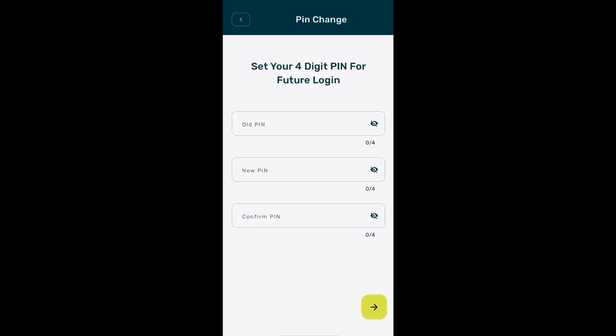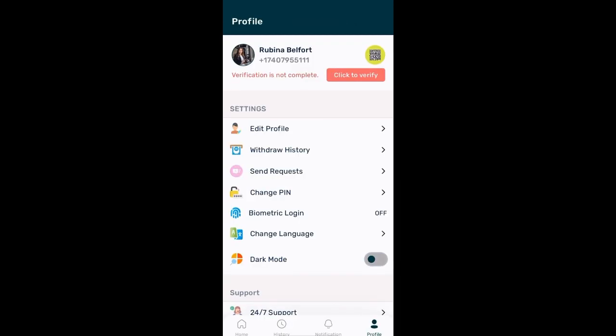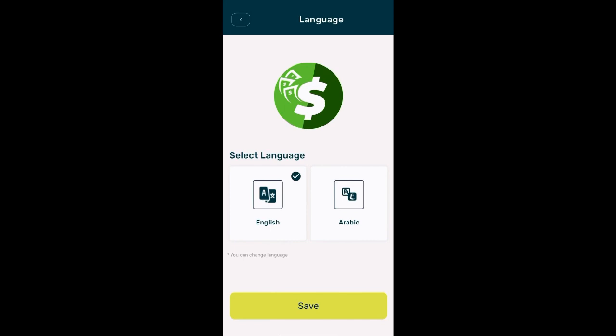We can change our pin. We have the option to enable biometrics lock. We have the option to access this application in multiple languages. We can add multiple languages as per requirement. For example, if you're operating in different countries, we can add languages like Spanish, French. Local languages that we have in different regions can be added as well.